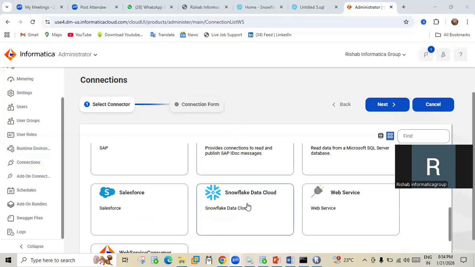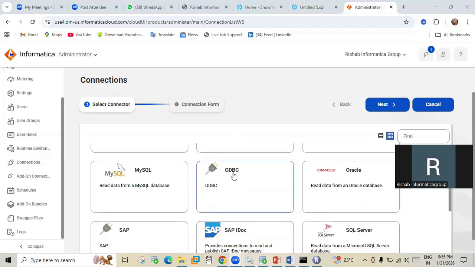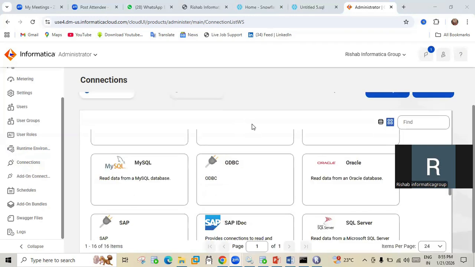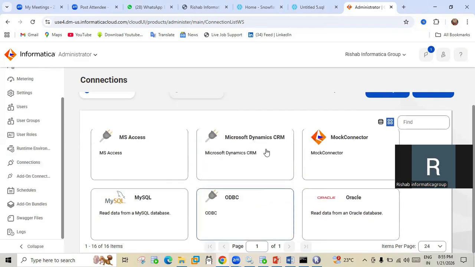We can connect Snowflake directly. We can connect Salesforce. We can connect any web service. Yeah, SQL Server. But if any of the options is not available, then we can go for ODBC. Why ODBC? For example, if I want to connect PostgreSQL, then I can go for ODBC and connect with all the remaining databases. That is why ODBC is there. So these are some direct connectors. You can connect directly.